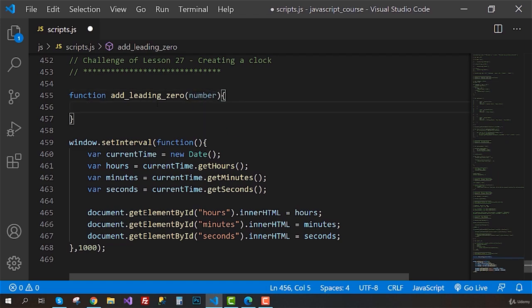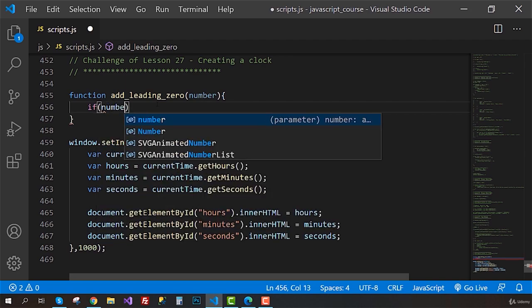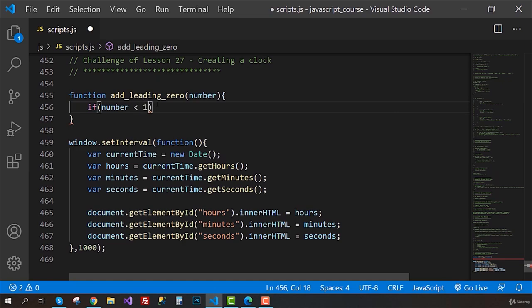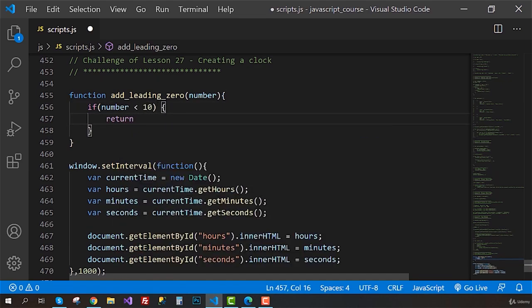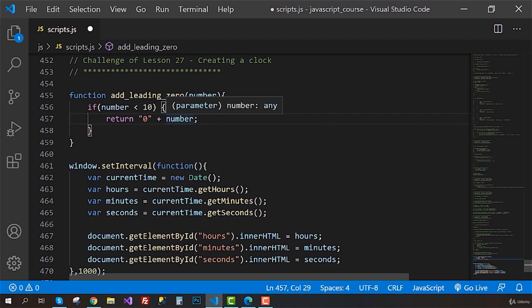What we need to do is just test if this number is less than 10. If it is, we can add a leading 0. So if number is less than 10, we are just going to return a 0, and then we are going to concatenate with the number we have. But we need to be careful because we are working with numbers here, so we should convert it to string. So number dot to string.